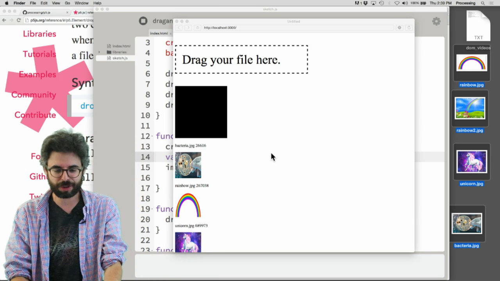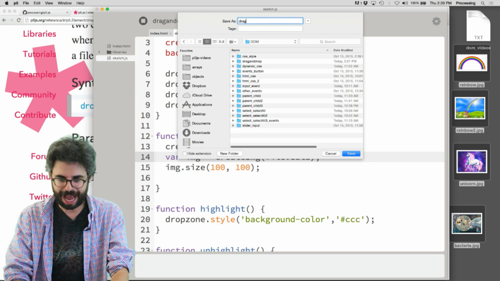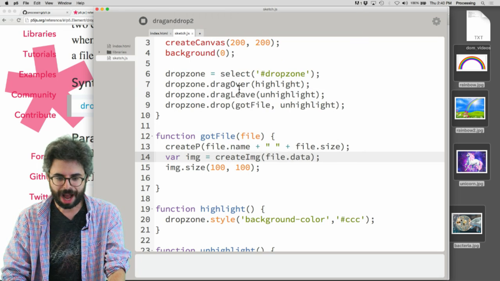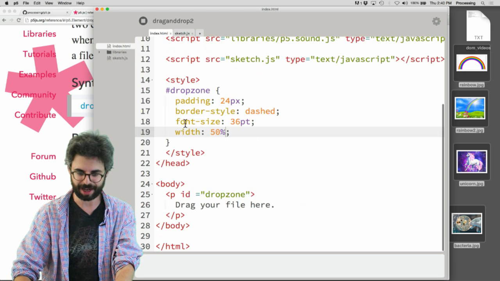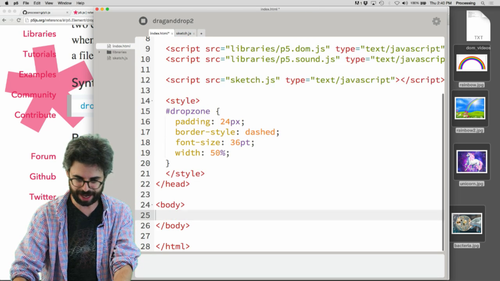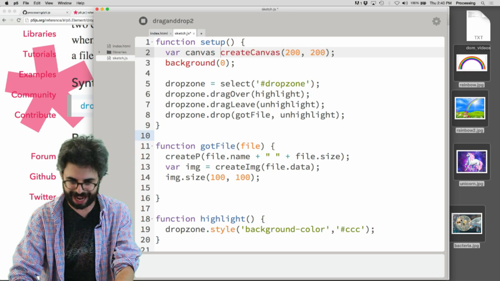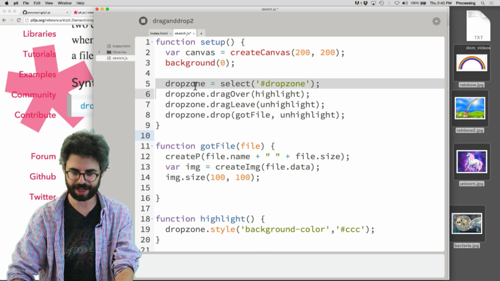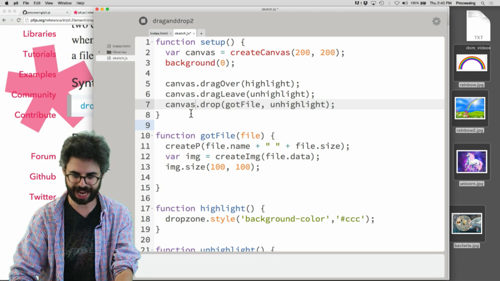But let's actually do something to this example. I'm going to do save as, drag and drop to. I'm going to say, you know what? Forget about this drop zone thing. Take that out of there. Take that out of there. Why not store the canvas in a variable and say canvas.dragOver, canvas.dragLeave, canvas.drop.